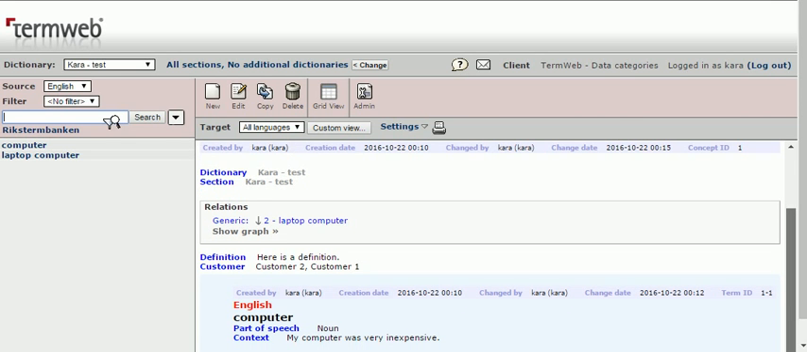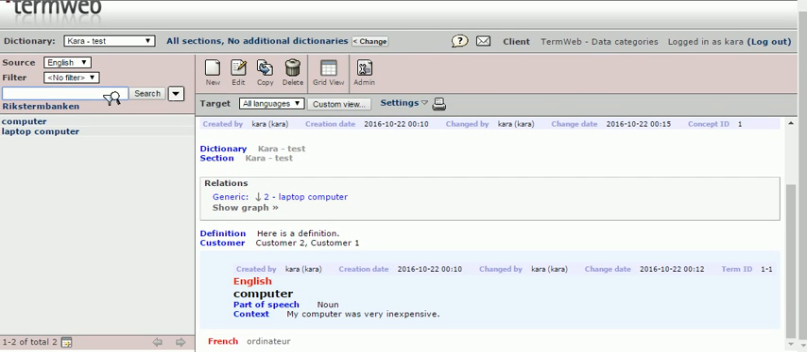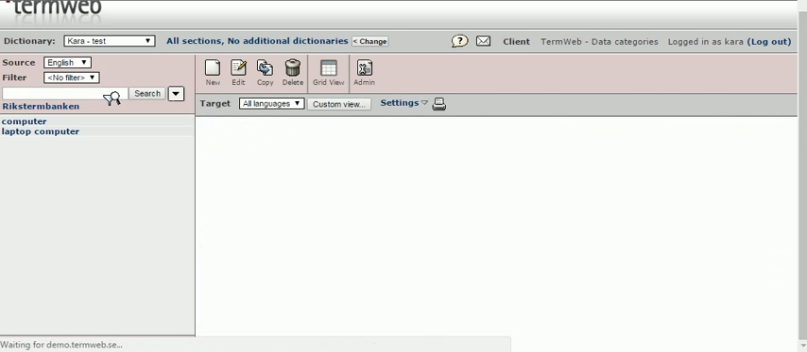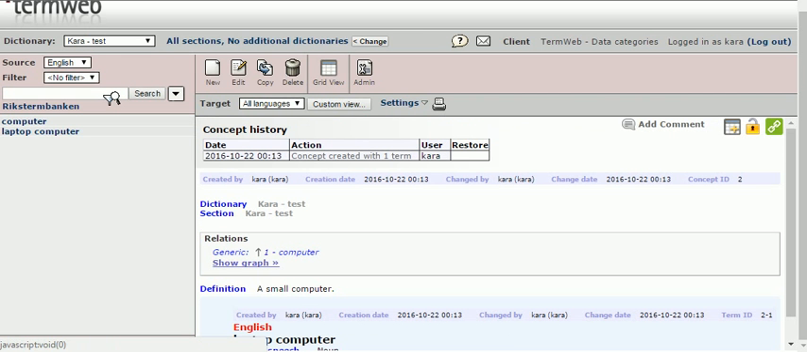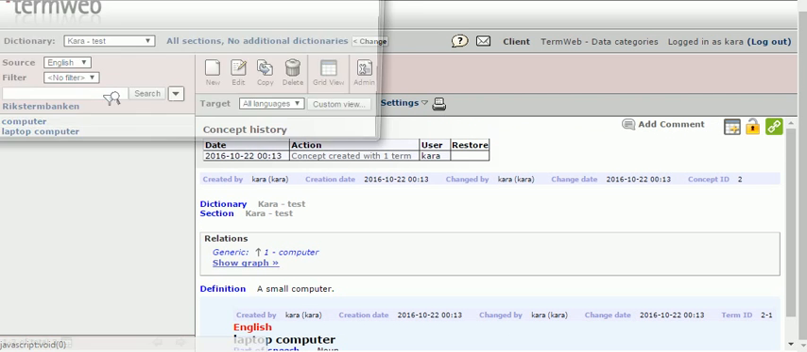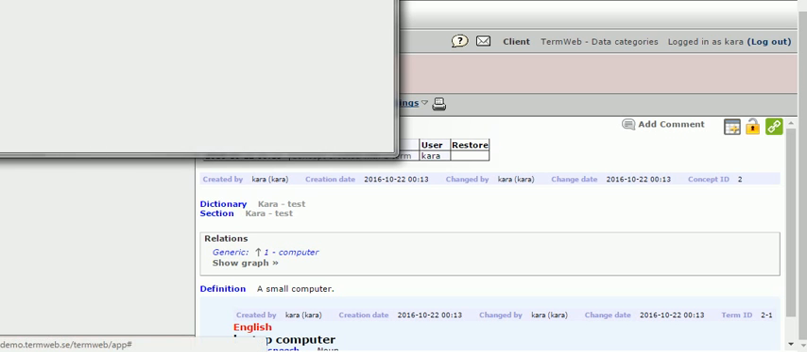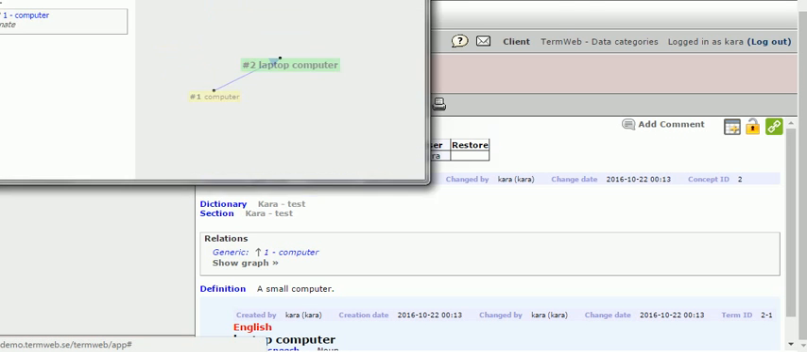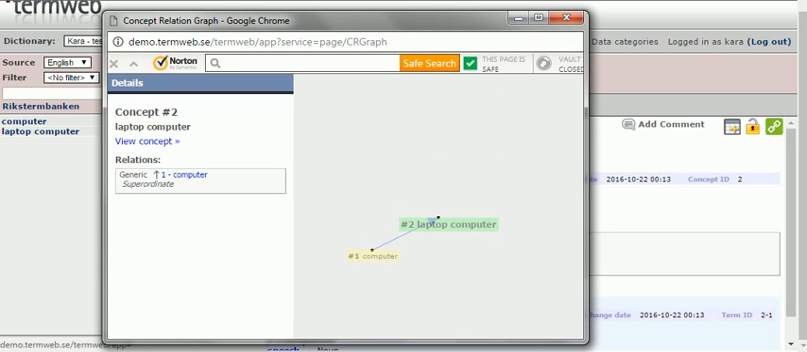It's a little bit small here because I have a small window for this video, but anyways, there is this area called relations, and you can see that in this entry for computer, we have a generic relation pointing down to laptop computer, which is the narrower concept. And if I click on that, it will open it. I can also click on Show Graph, and it will show a graph of this. Oh, it's moving off the screen here. Let me see if I can move it down. There you go. This relation.